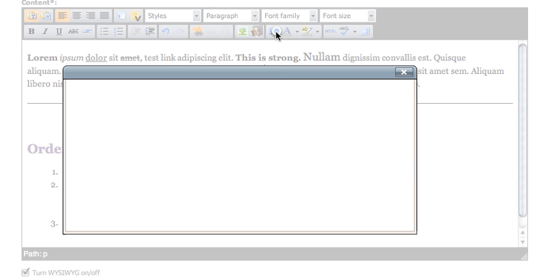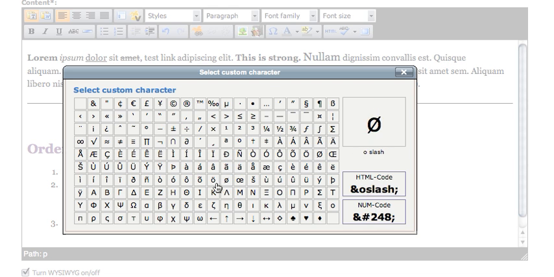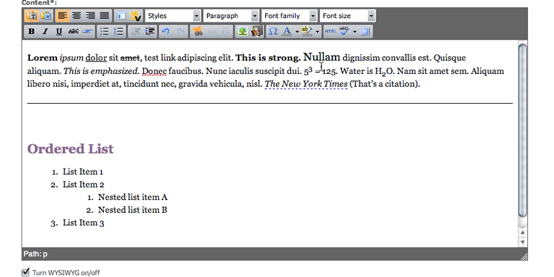Next one here is special characters. So if you need some odd special character plugged in there somewhere, this allows you to get to them. You can see there's special HTML codes that it requires to do these. You can't just type it in like you would on a normal keyboard. So that allows you access to those. Really nice and handy.